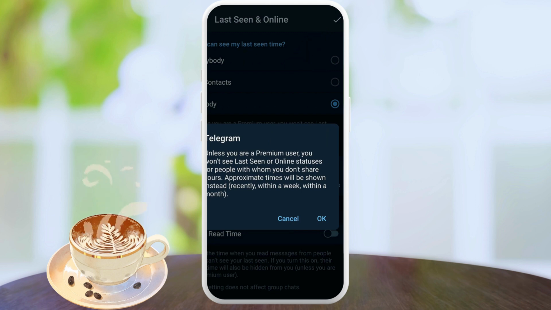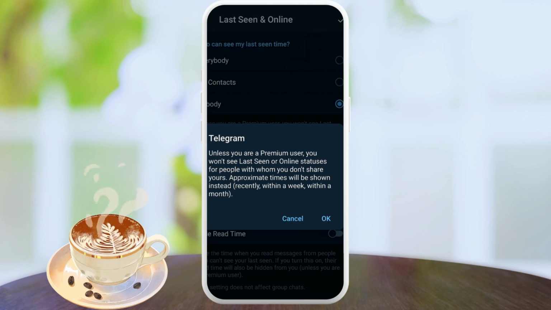And it says, unless you're a premium user, you won't see last seen or online status for people with whom you don't share yours. Approximate time will be shown instead, like within a week, within a month.